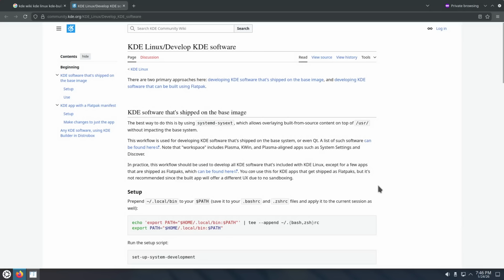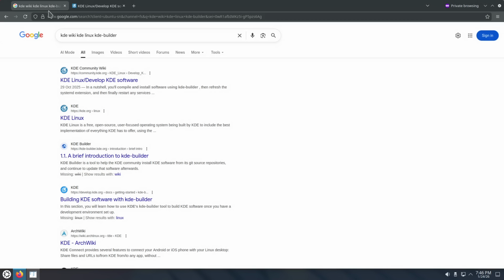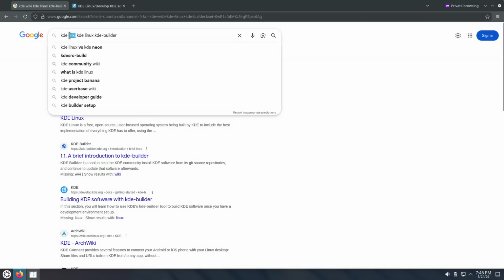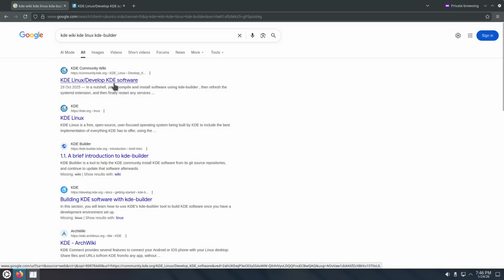Hello, this is how to develop KDE software inside the Linux operating system KDE Linux. On Google I searched for KDE Wiki, KDE Linux, KDE Builder. So this is Wiki, as in Wikipedia. This is an operating system, and inside this operating system KDE Linux I'm going to use KDE Builder. And this is the correct result, building KDE software with KDE Builder. And KDE Linux develop KDE software.